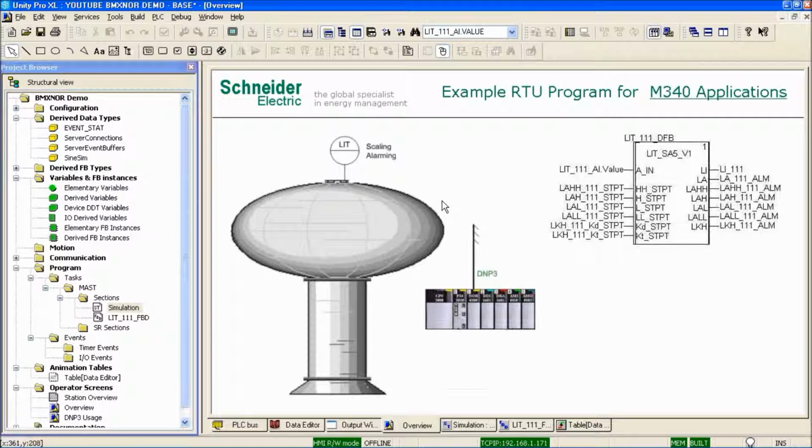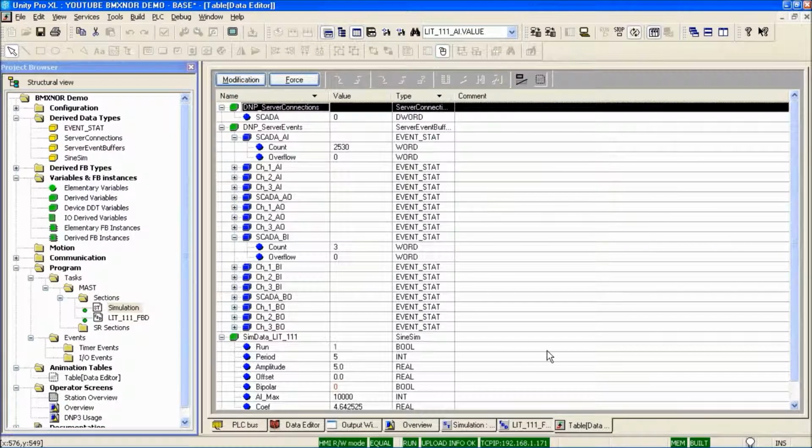The sine wave generator has been cycling the level transmitter signal up and down for quite some time, and there are many events captured in the BMXNOR analog event buffer. Here you can see that there are over 2,500 events. Now I will run the Vijeo Citect project.